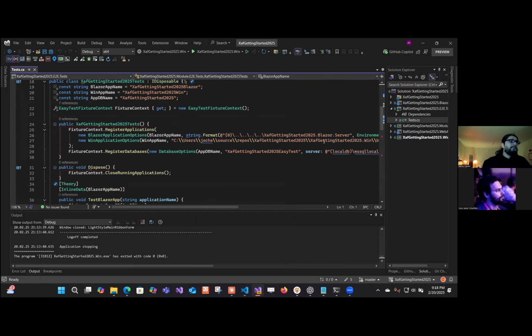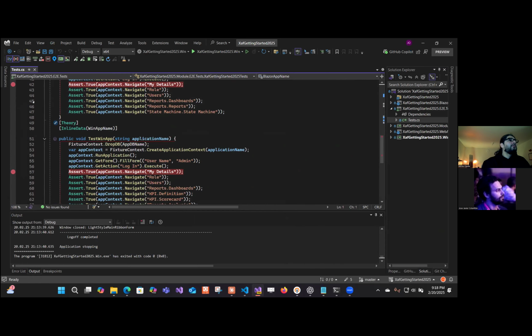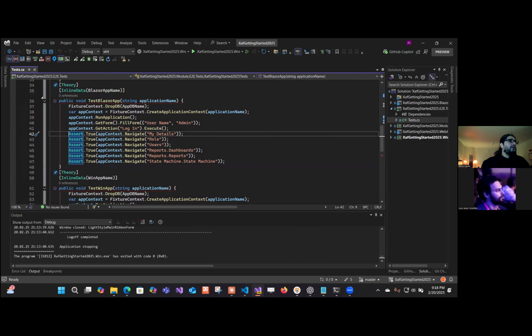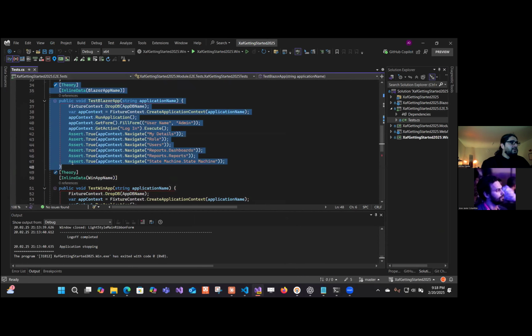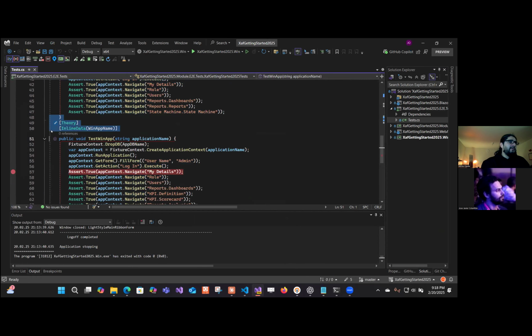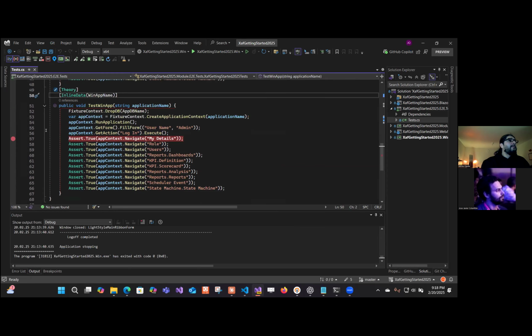So in here in code, you can do some things. For example, here you have a method to test the Blazor application, and here you have a method to test the Windows application. So see how easy it is. You drop the test database, then you create an app context, and then you run the application. This is basically an application that will be instantiated for you, and then you can manipulate it with some methods like get form, get action, do some type of assertion.